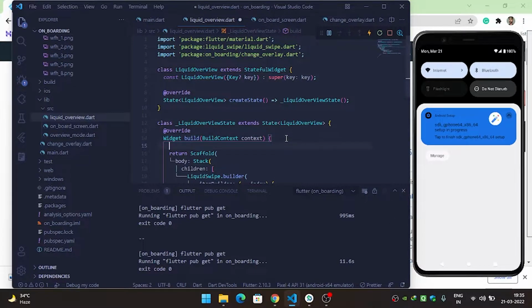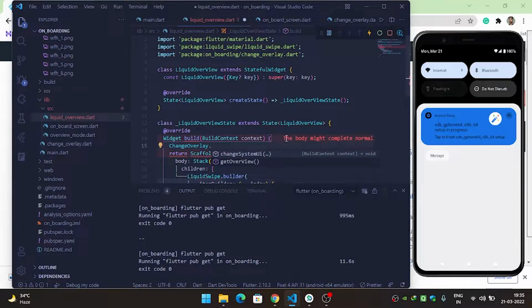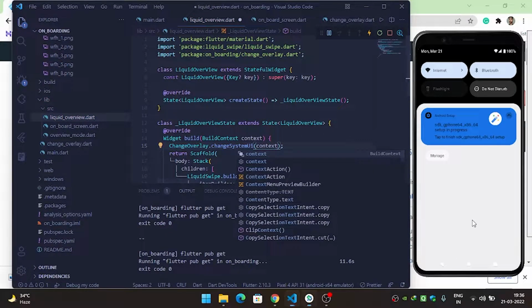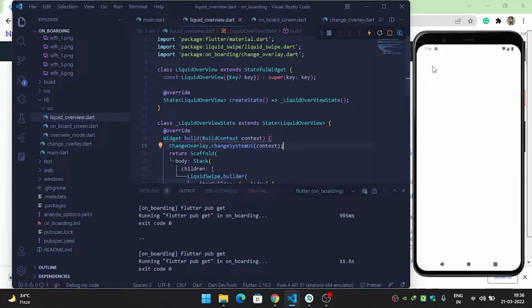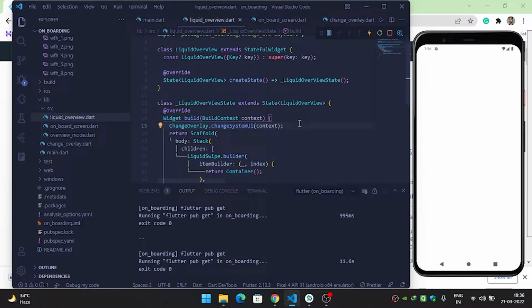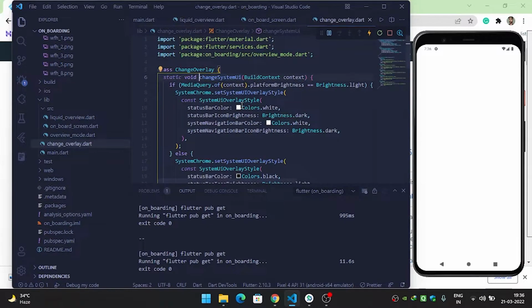And first we will pass the changeOverlay.getChangeSystemUI, and we will pass the context. We are changing the system UI overlay here. It is black or black, we will change it to white, and it will change itself when we switch to dark theme or light theme accordingly. After this, here is the code for change system UI overlay.